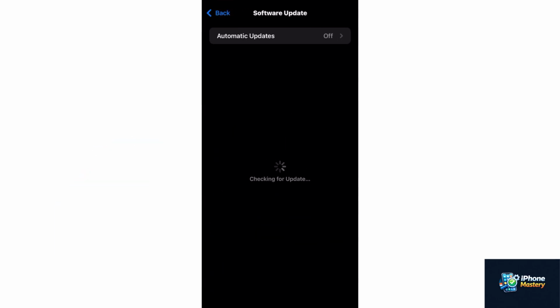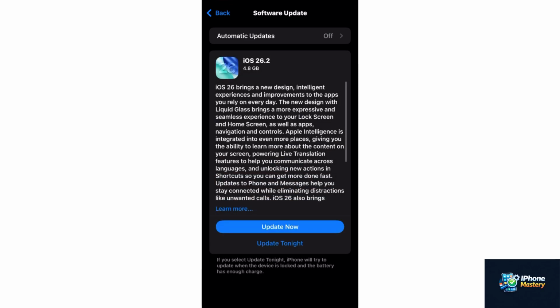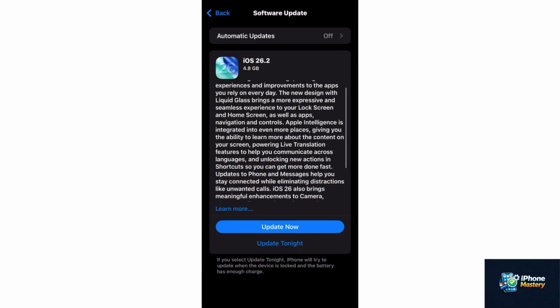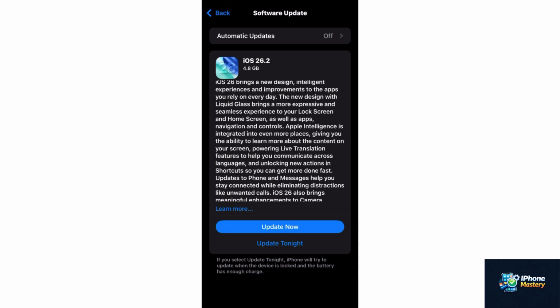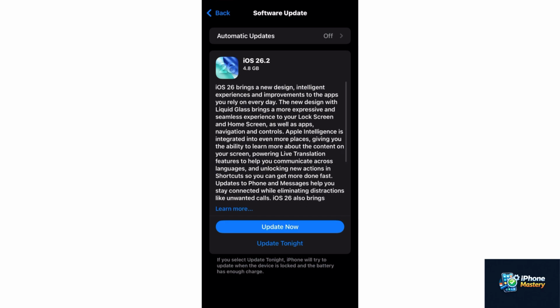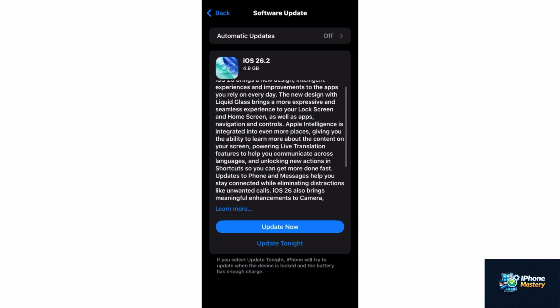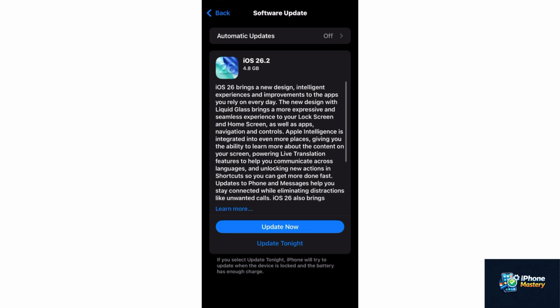Once you tap on software update, you are going to see if a new version is out and my phone needs to be updated. You can see it says update now or update tonight. So guys, this is how you can actually see if you need to update your iPhone.